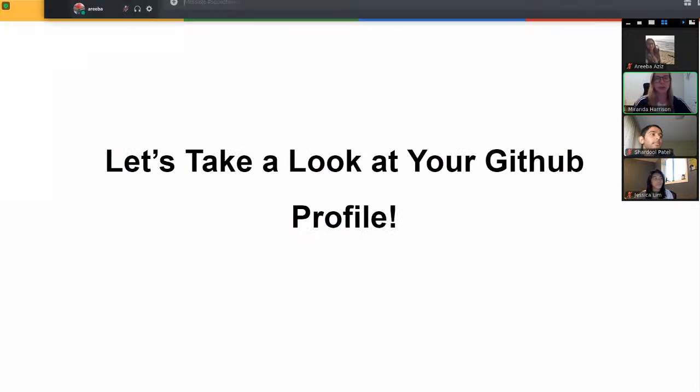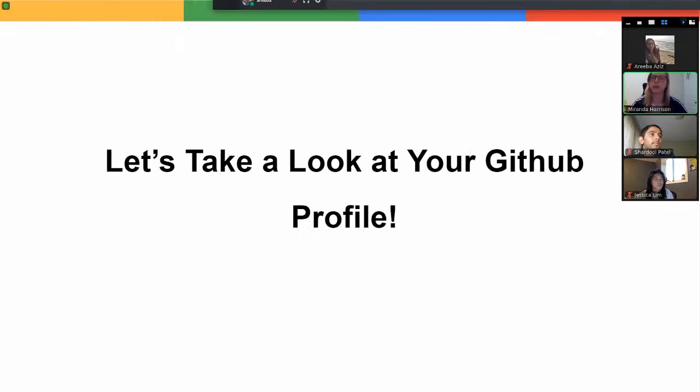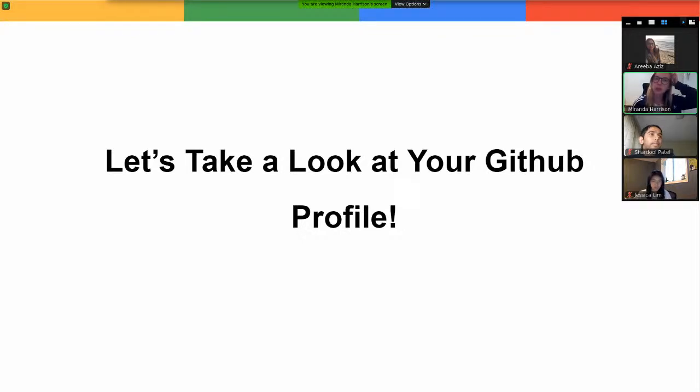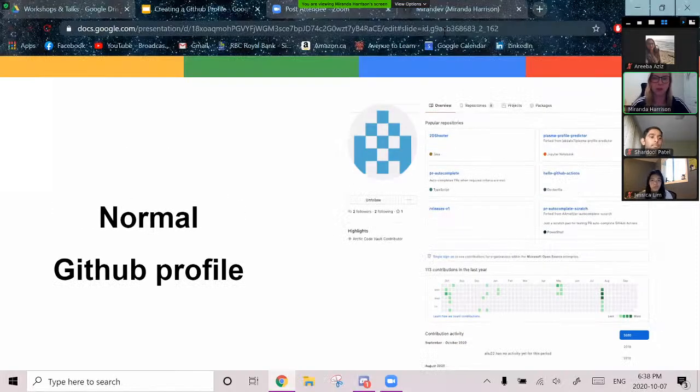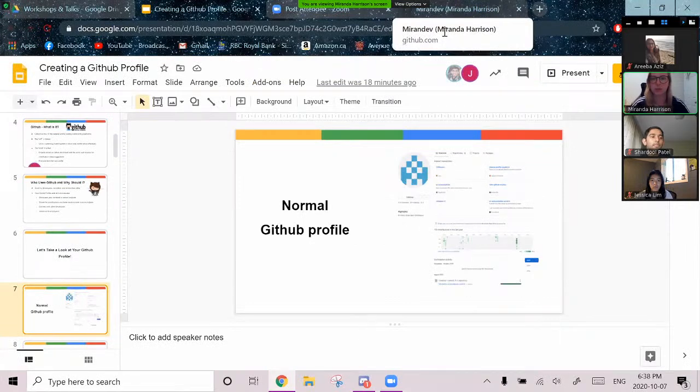So let's take a look at a basic GitHub profile. Hopefully before this session, you might already have a GitHub profile or you created a basic one. If not, that's okay. It's really simple. This is an example of a normal GitHub profile when you first start. I'm actually going to show you mine. It's pretty basic, but it just has all the basics that I want to show.